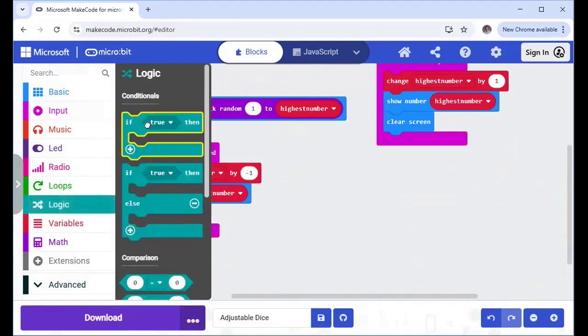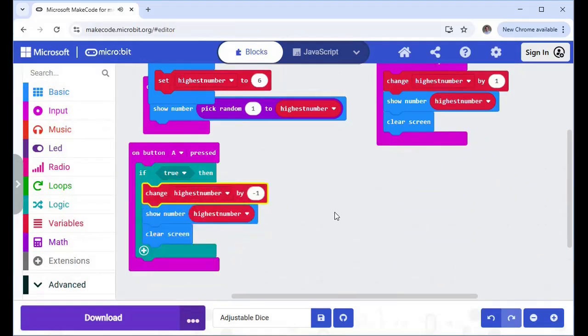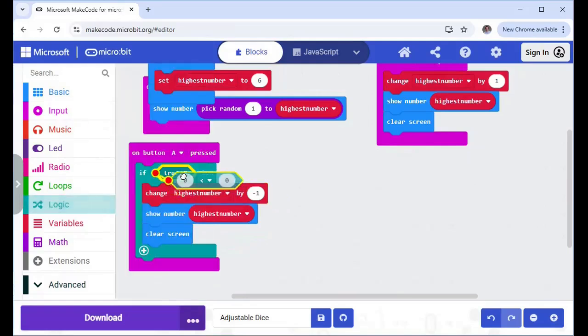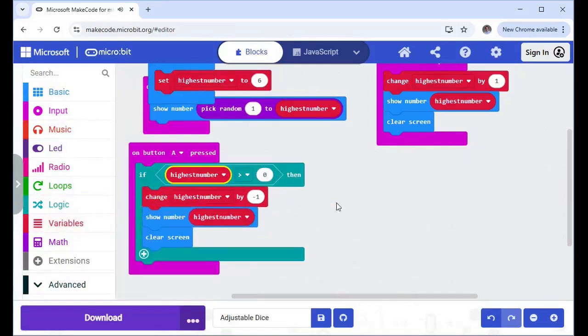So we put an if statement in over the top of all of this. And I'm going to have a comparison. I'm just going to drag this one and make my comparison the other way round. I'm going to have my highest number here. So this now reads, if the highest number is greater than 0, then you can change it. If it's not, then it won't happen. Nothing else will happen. So that works there.